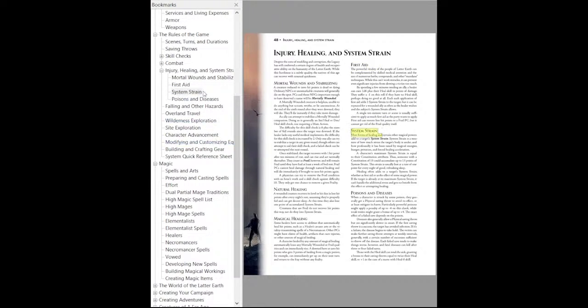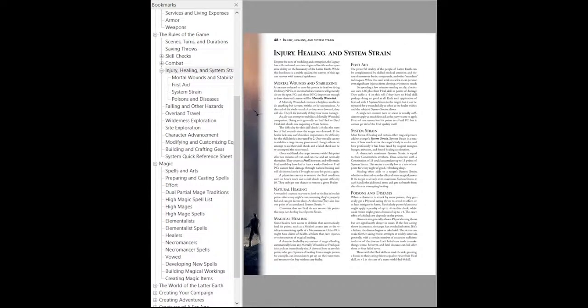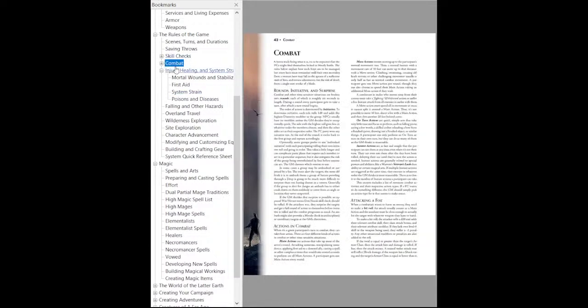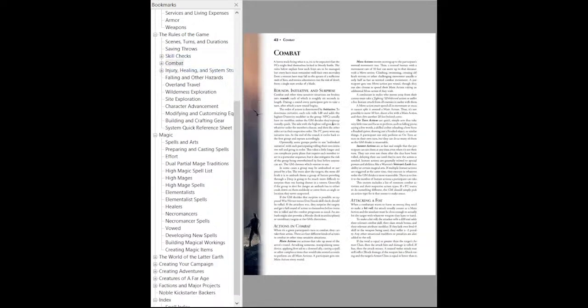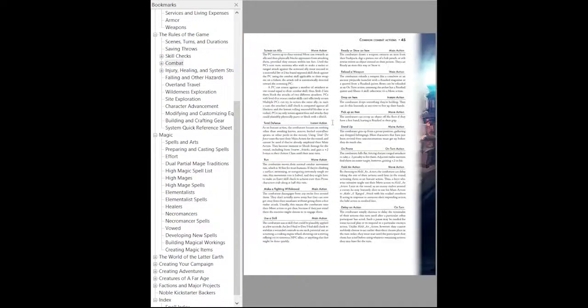System strain, and then we have poisons and diseases also here. I have a feeling this is going to be another short one-page thing. It is a short one-page thing. That's actually pretty amazing. The fact that healing takes 1 page and combat is the only one that takes for how long? It's just page 42 to page 45. So 3 pages talking about combat.